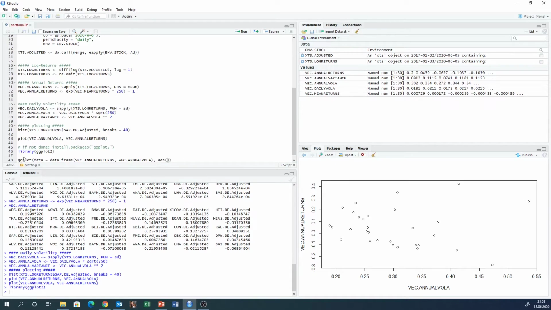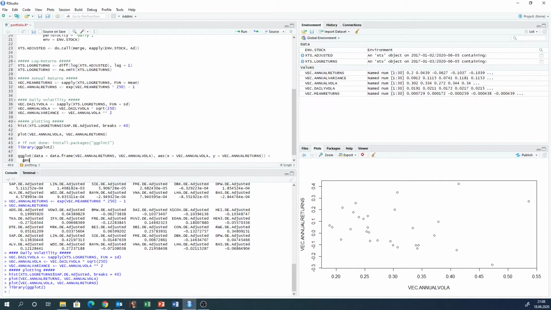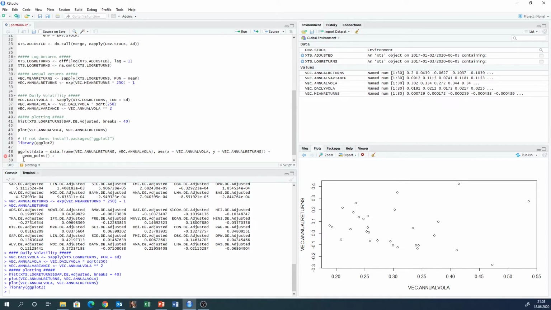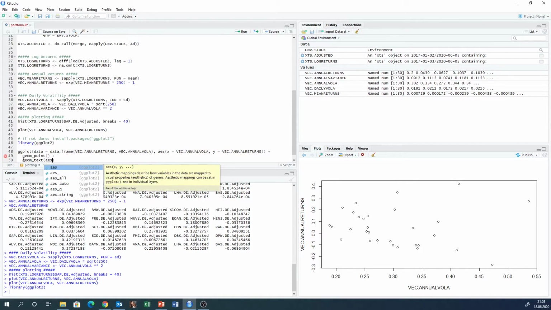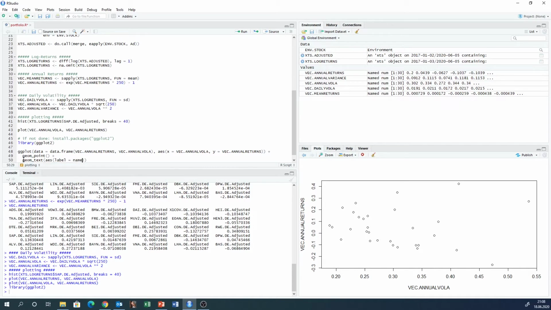We have to hand over the aesthetics. On the x-axis, we want to have the vector annual vola, and on the y-axis, we would like to have the vector of annual returns. That's fine. And we have to add a layer geom_point without anything. And what I would like to have is labels, geom_text, is it? It is text, aes, label is names of vector annual returns. We have to adjust where they are plotted. Just a little vjust 2. We don't need any hjust, but the size should be pretty small. And let's run this.